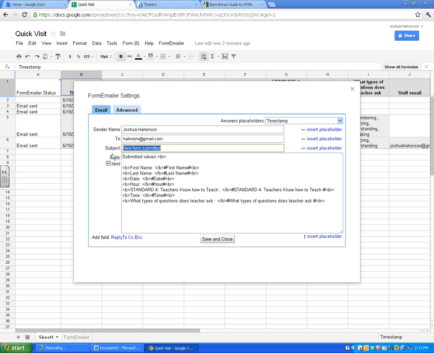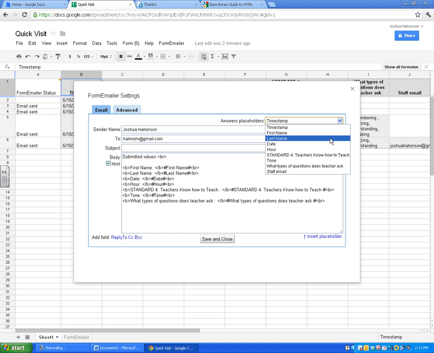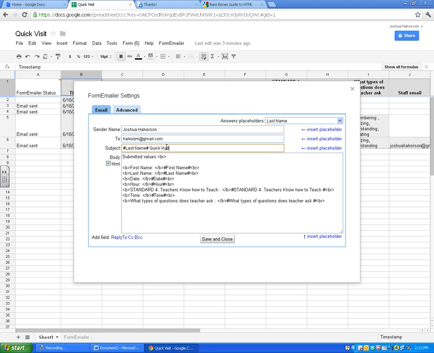And what I'm going to do here is the subject. I'd like to have the teacher's last name in there. So the subject is going to be last name. I click on that pull down, and then I have to insert that placeholder. It's going to put all the gibberish in there. And then I called this my quick visit. That way, when I get this email, I know what this is about.